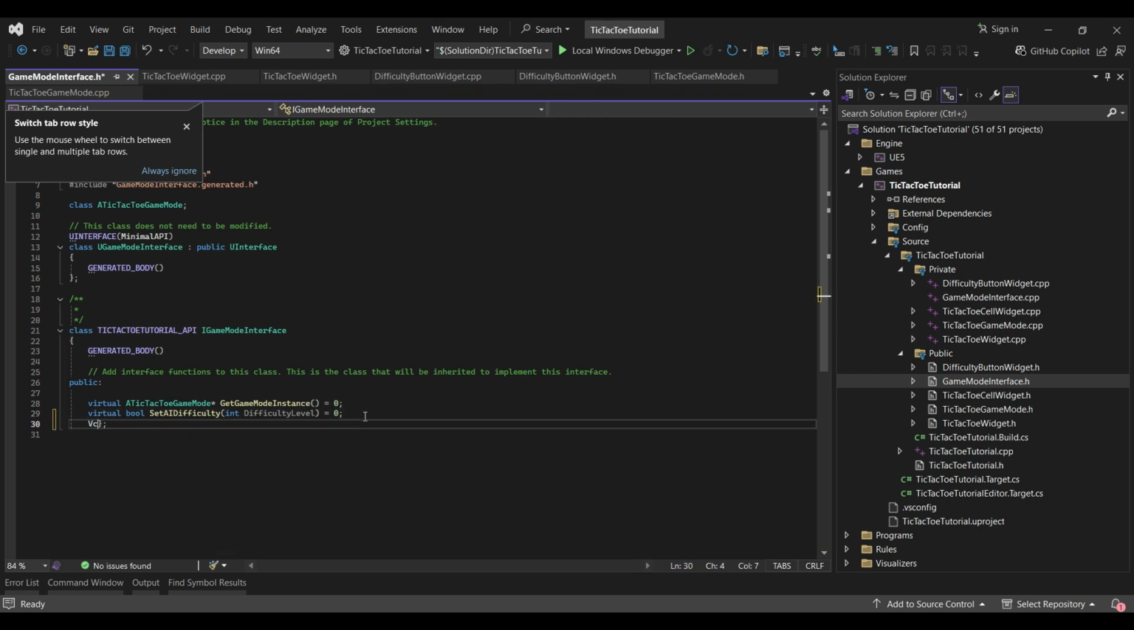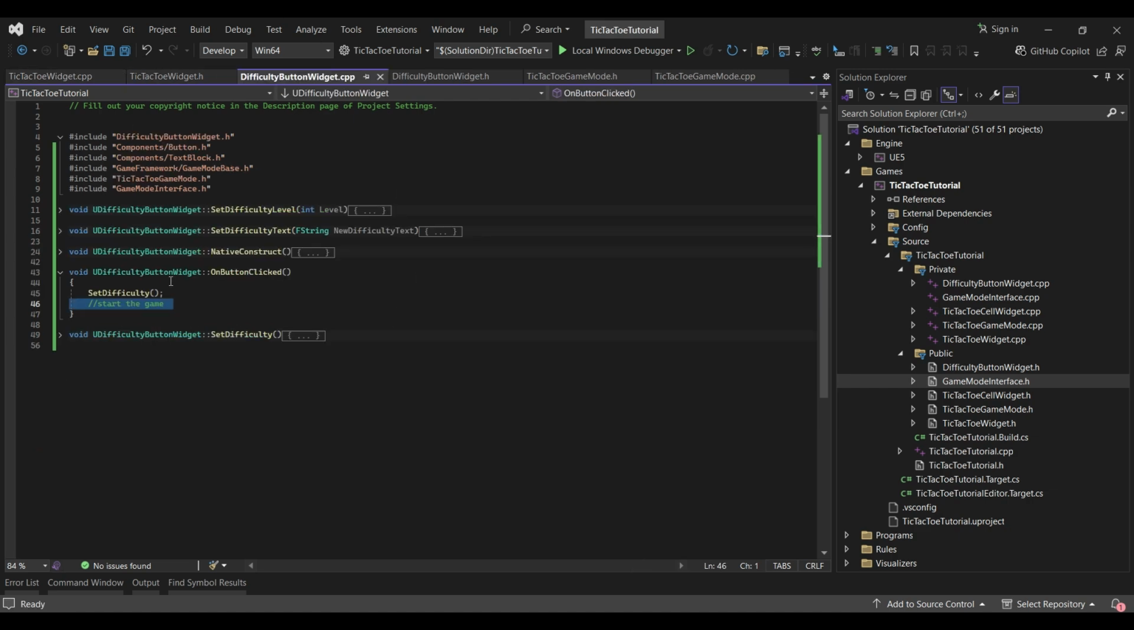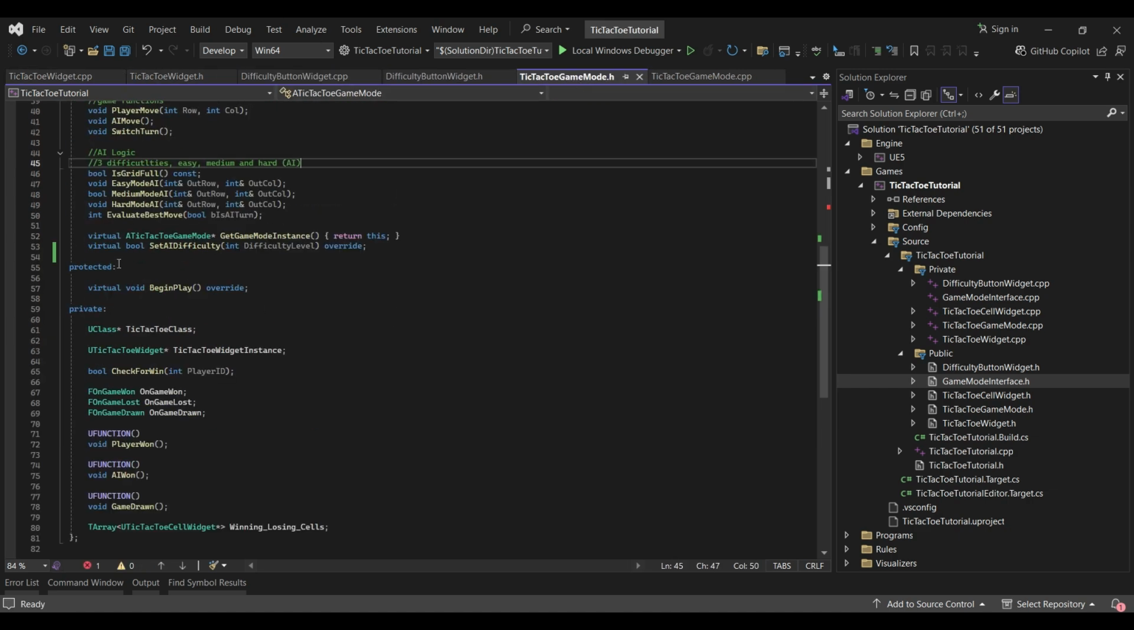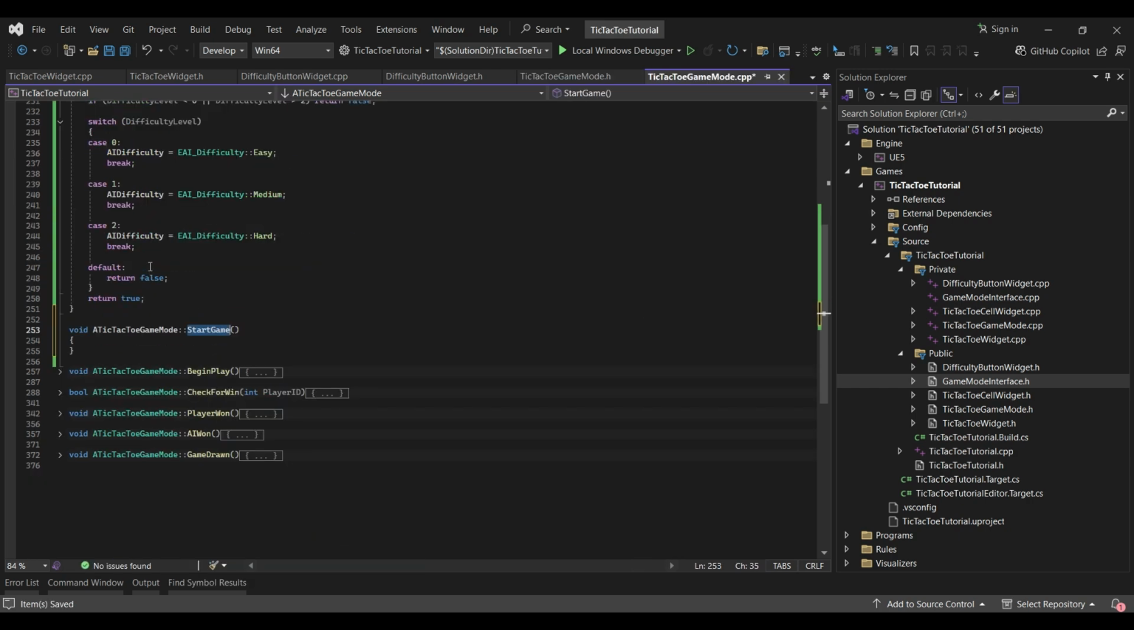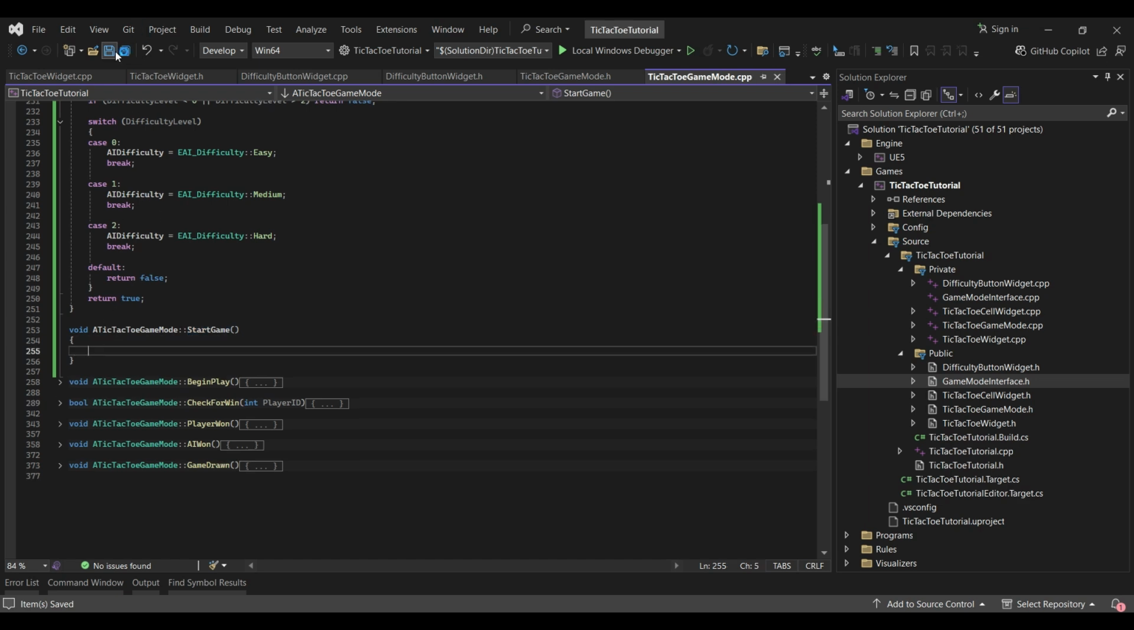So virtual void start game equals 0. Virtual void start game override. Nice.